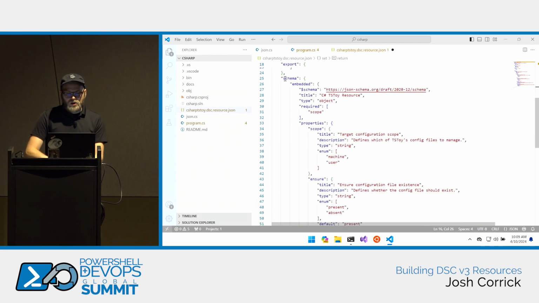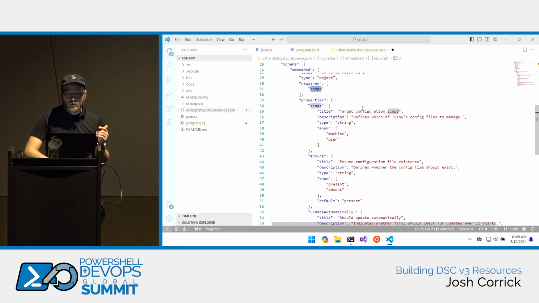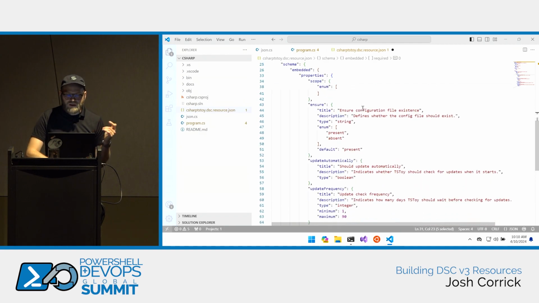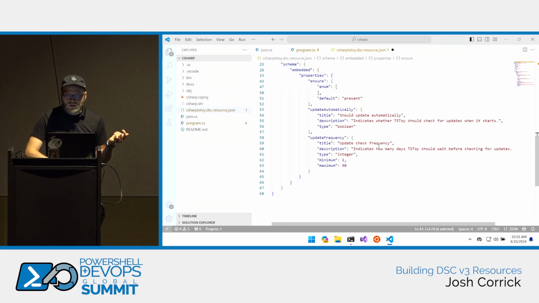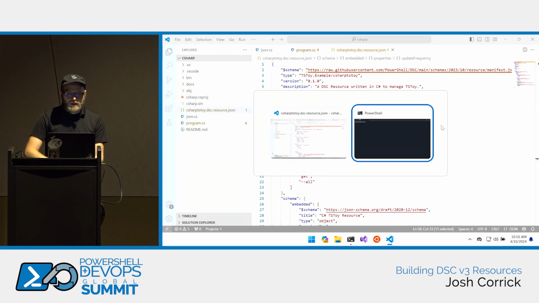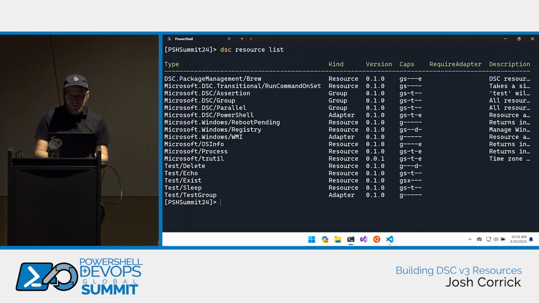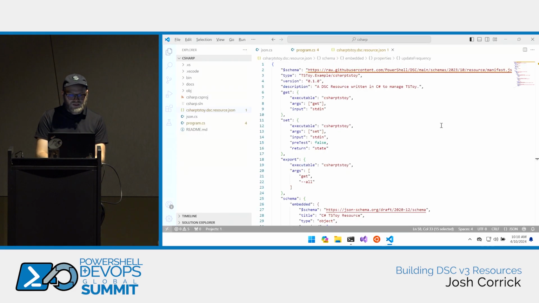And then, of course, down here, we're having to define our schema for this specific resource. So what is actually required? Scope is going to be required at all times, so user or machine. Are we going to do ensure, update automatically, and update frequency? So apart from this, if I do DSC resource list, even though I copied it to my bin file to the exact same place that we've been putting stuff, I don't see any TS toy stuff, and that's because that JSON file doesn't exist.